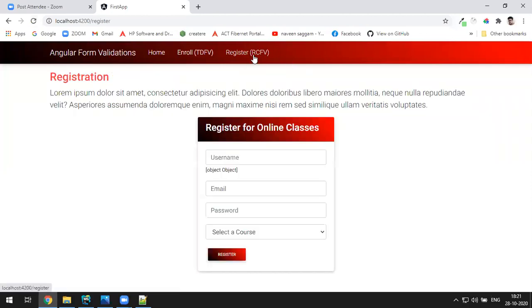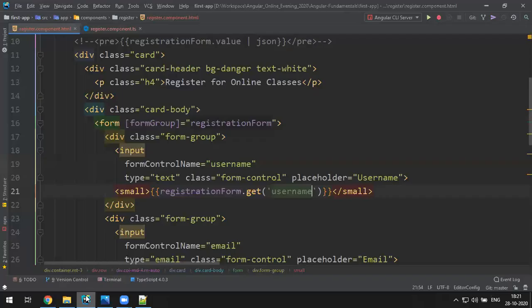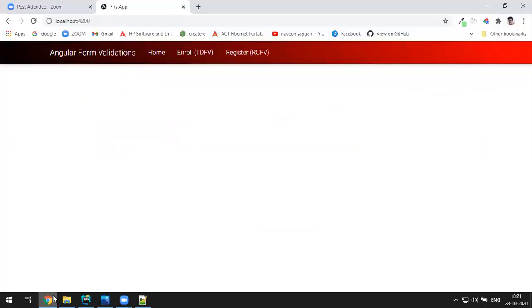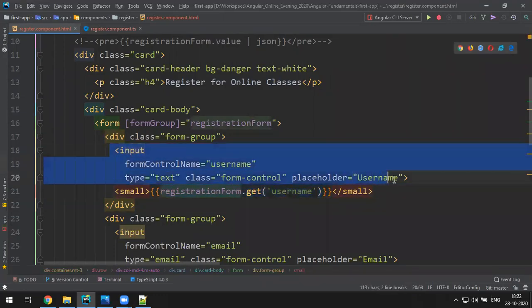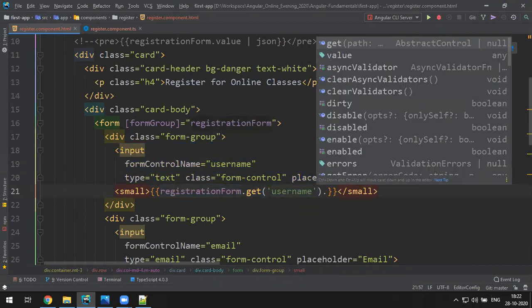What happened? Okay. It's an object. Okay. Let's take JSON. No data. I think it's not that way. Okay, that object represents, I mean, this registration form dot get of username represents the whole input element. In the form I'm getting the username field. So dot, I'll take valid or invalid kind of. Let's take valid.